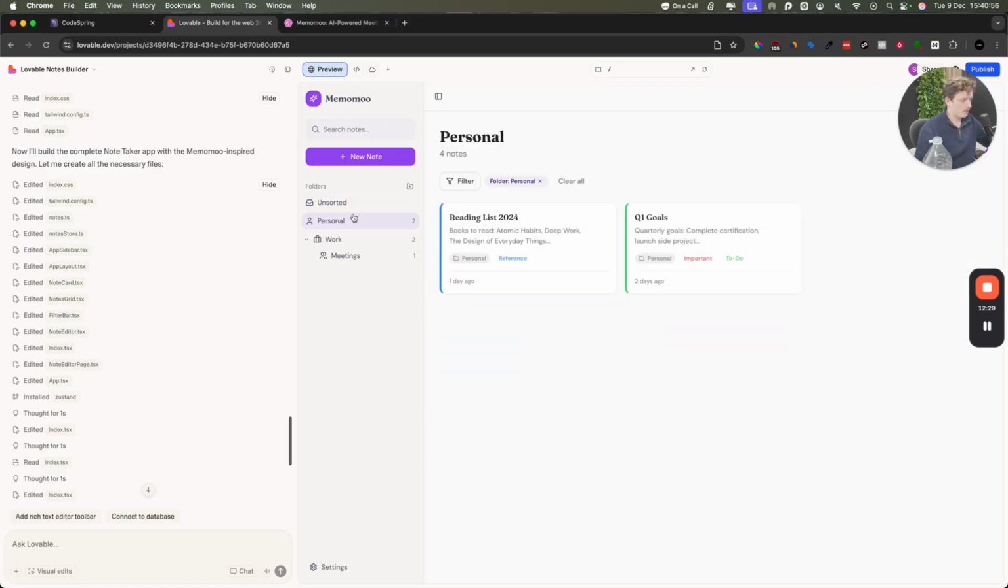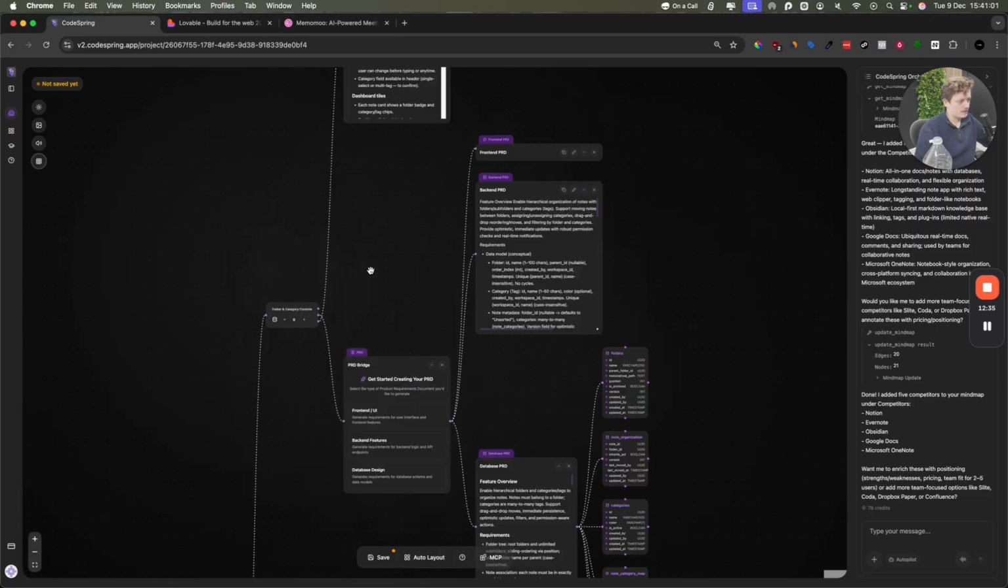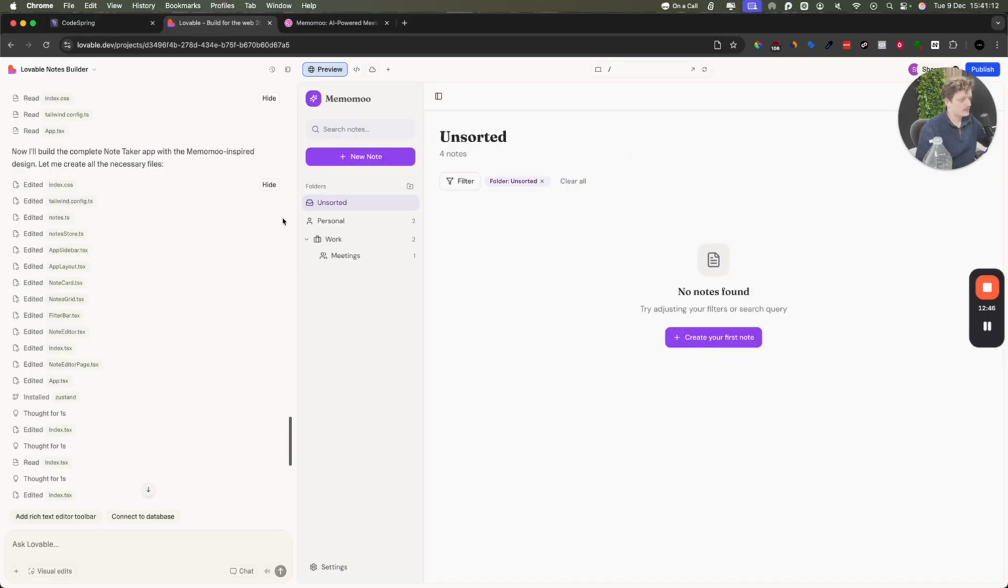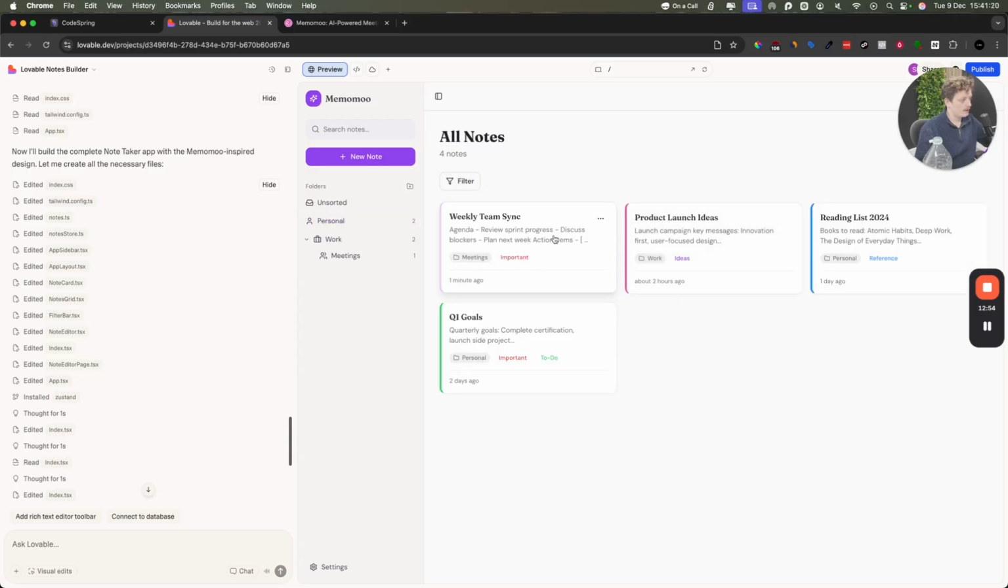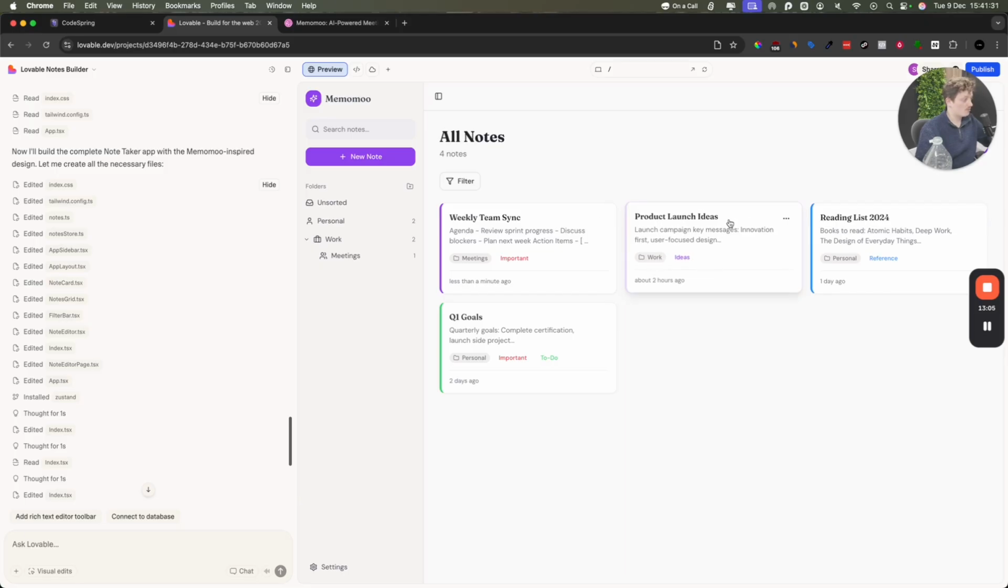We can see here we've got various folders to organize stuff into. So with our organization and categories, which is this stuff up here, if we look through here, we can choose a folder when creating a new note. We can change a note's folder and category from the dashboard card, and we can change folders and categories inside the editor and persist immediately. Okay, so I don't know how we see all of them, but here we go, clear all the notes. So we've got this one here, and presumably we might be able to edit this. We can then move it to a different folder. I'm not quite sure how that works, but we can have a look at fixing that. But it's done a pretty good job straight away of creating these notes, which I'm pretty pleased with.